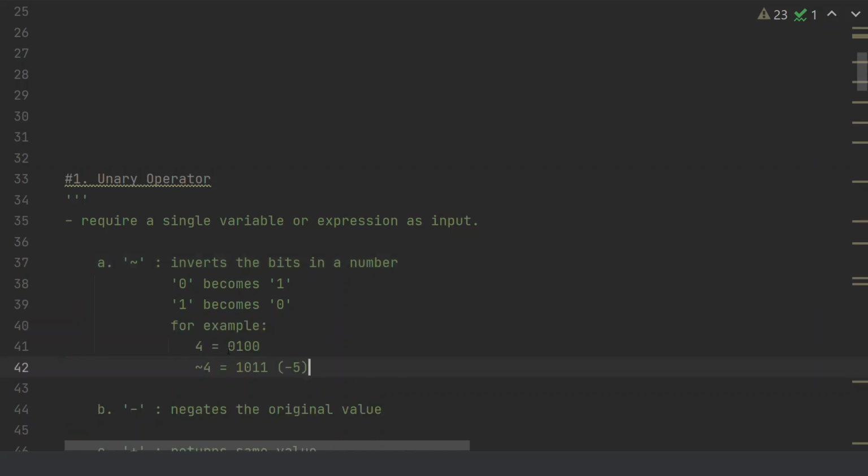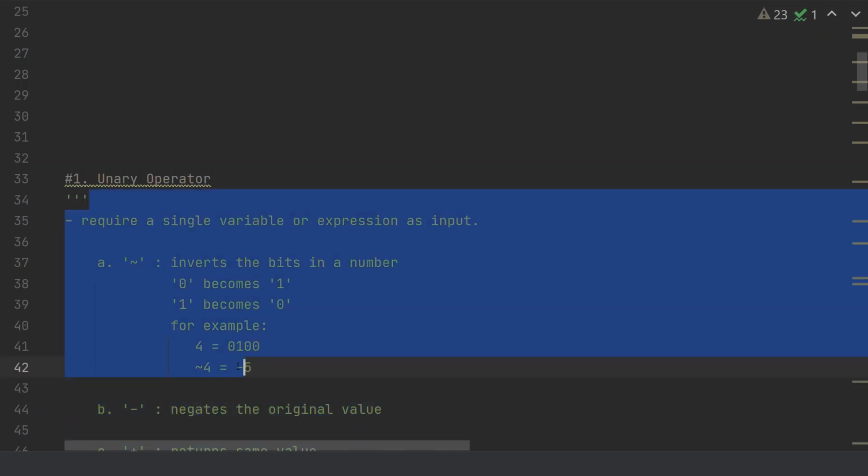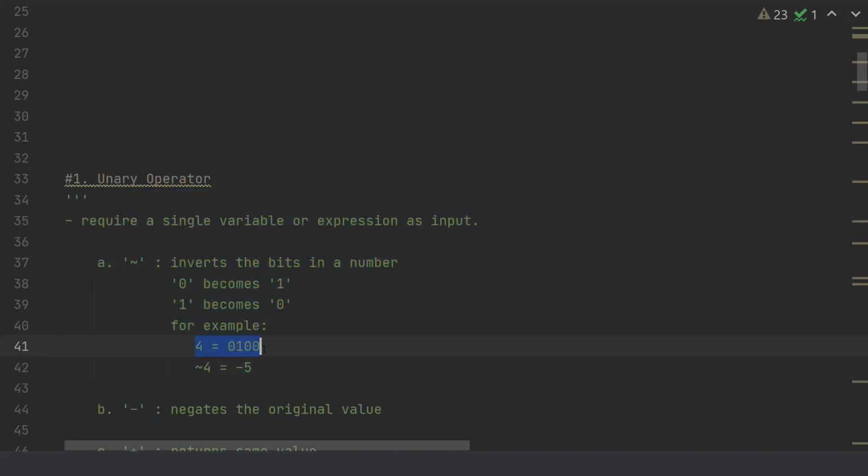For example, we know that this operator converts 0 to 1 and 1 to 0. For example, 4 can be written as 0100 in the binary system, and if we use the tilde operator on this, it will invert the number, that is 1 will become 0 and 0 will become 1. Therefore, this will eventually be equal to -5. So this is one example of it. I hope this is understood.